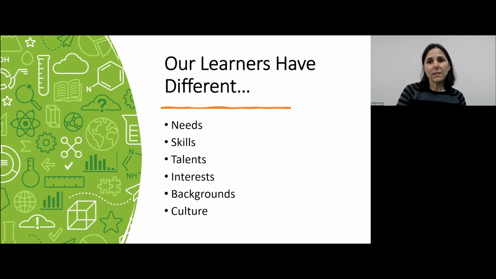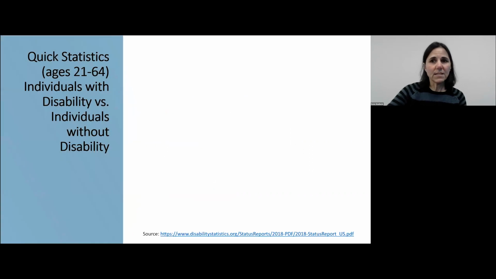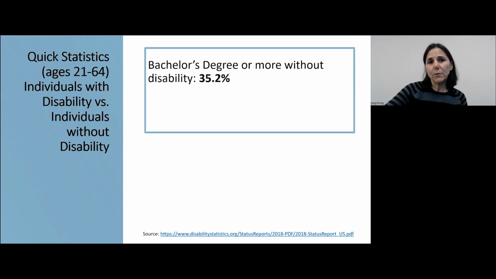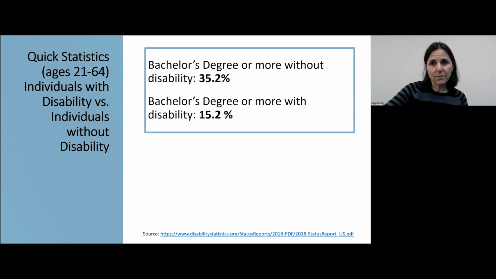And I think one of the things that we do forget sometimes to be inclusive are those with disabilities. So we're going to put a little bit of focus on disabilities today and being accessible to people with disabilities. And what I want to talk about first is just some statistics about higher ed here in the United States. Those that are 21 to 64 years old, people with a degree who do not have a disability, they're 35%. 35% of them have a degree. But those with a disability, only 15% have a degree.